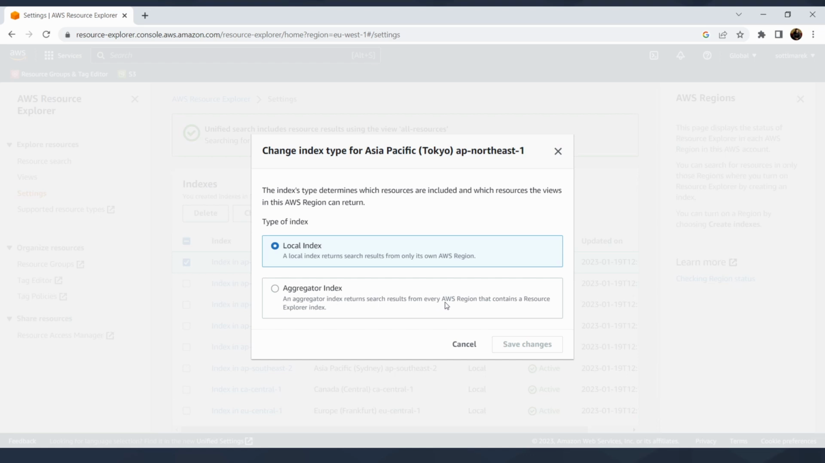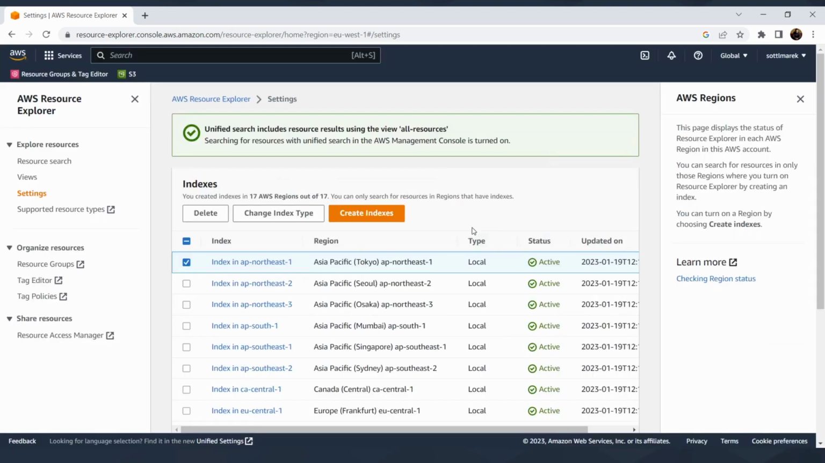The aggregator searches from every AWS region that contains a Resource Explorer index. And the local index is just from the one region that you selected. Pretty cool service. Please look at that. I think that it will save hundreds of hours of searching for you.